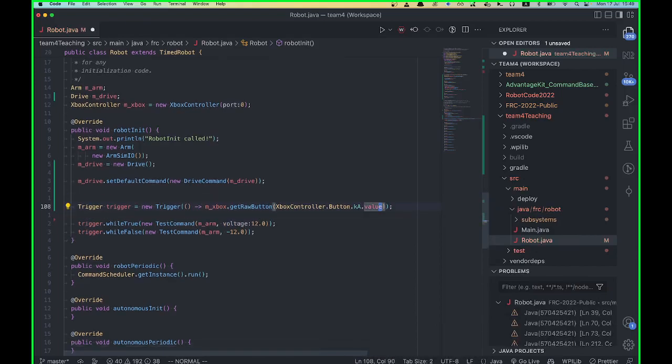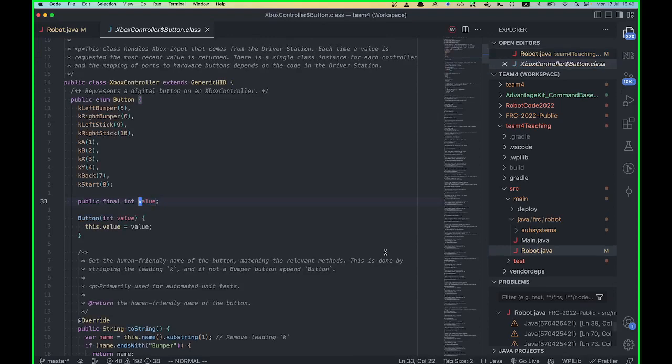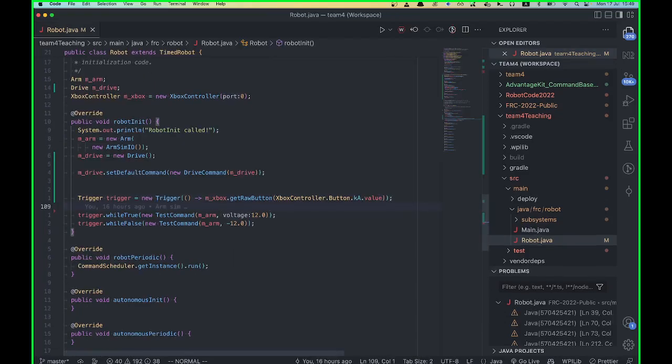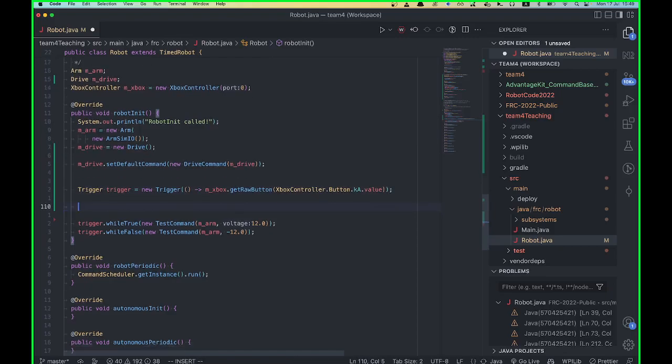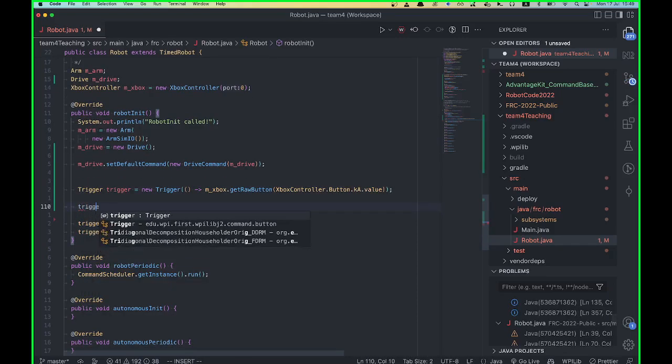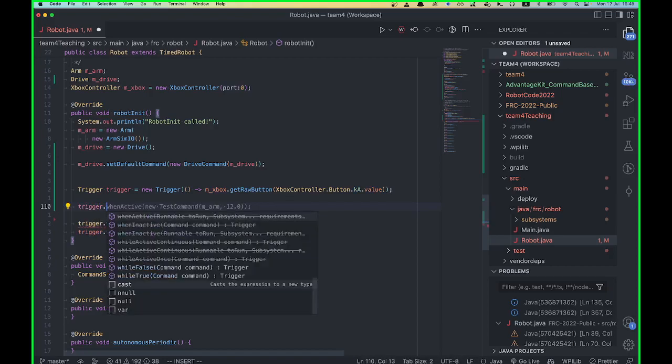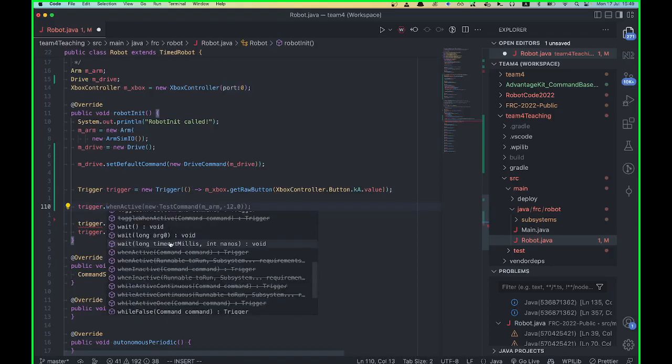So here, what you can do is you can say, okay, this trigger is going to trigger when the A button is pressed, okay? And that is the button 1 here, okay? So up until this point, I've created a trigger, which is bound to the A button. And now what I can say is if I do trigger dot, look at all of the options that I have, okay?